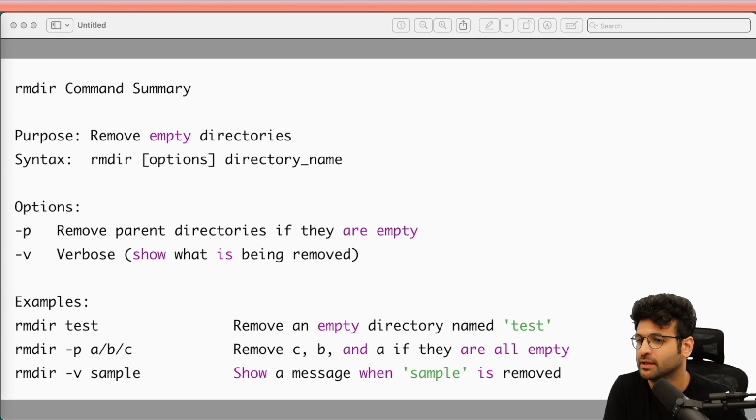The two options that we're going to look at are -p for parent directories if they are empty, and -v for verbose. And the way you use it is you would have rmdir, then the options, and then the directory name. So let's look at some examples and see how we can use this command.